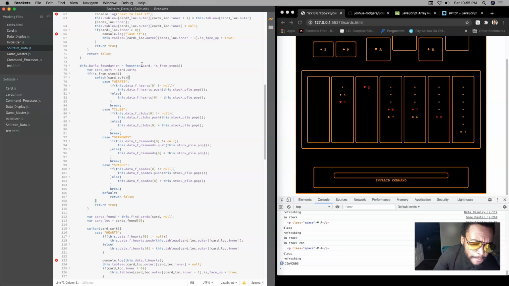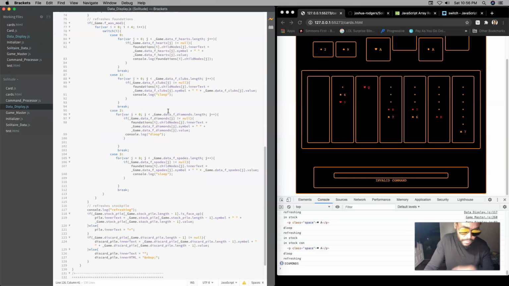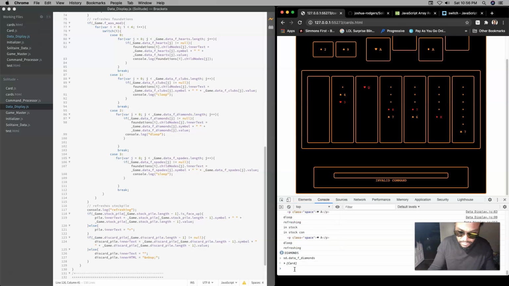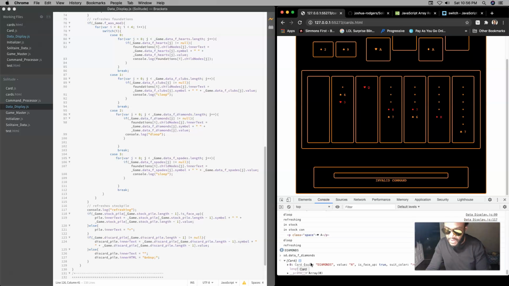I need some test cases. I'm getting diamonds printed out 3 times. Where's refreshing coming from? Refreshing comes from data display. Okay. Well, I can do this. I can print out the diamonds array. Let's see. sd.f data, f diamonds. There's only one card in there, and that's that ace. So it's not actually getting put in there. So refreshing is coming from here.